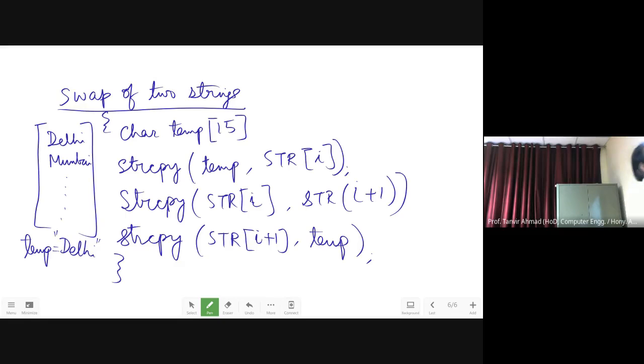Then I compared the Mumbai and Delhi positions. Now if you see this code, this value will be copied over here, and this value will be copied at this place. No, I am just trying, but this is not correct because Delhi is smaller. Let me explain it like this. Suppose this is not Delhi. Suppose Mumbai is at this place and Delhi is at this place.